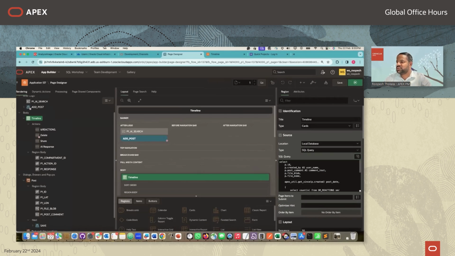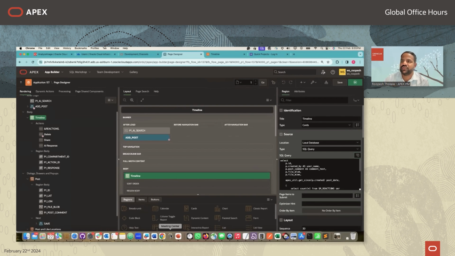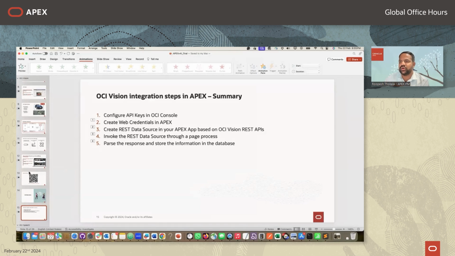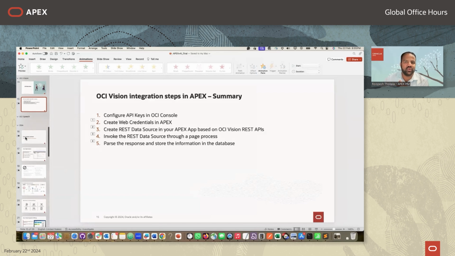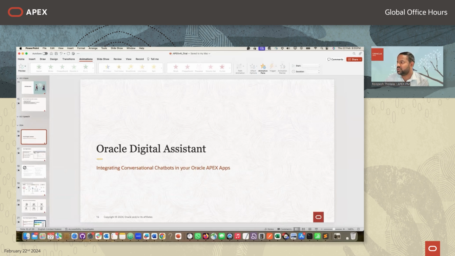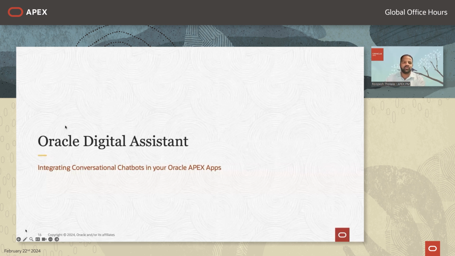Okay, with this, my first integration is completed. Let us talk about how to integrate a chatbot into your Apex application now. The next step is to integrate Oracle Digital Assistant into your Apex application.